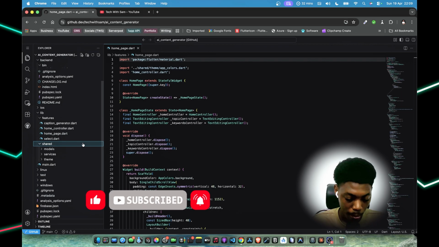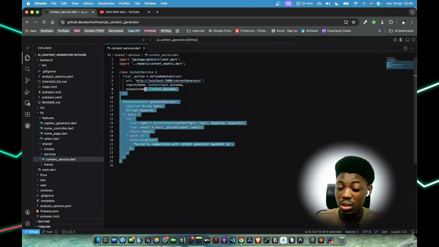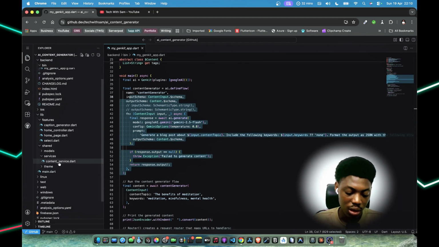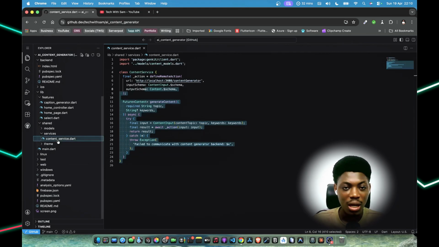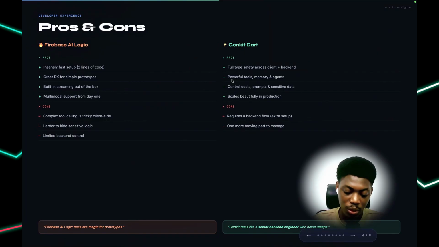Let me open the service so you can see the content service. This is where we're able to connect it. It's just like how we normally integrate an API. So you can see that the user does not really have any information about the API on the client side. Everything is from the backend. We are just passing information that is necessary to the front end, and that's what Genkit is all about. So all the implementation is in our backend, just the presentation that we have on our front end, and that's pretty much about it.